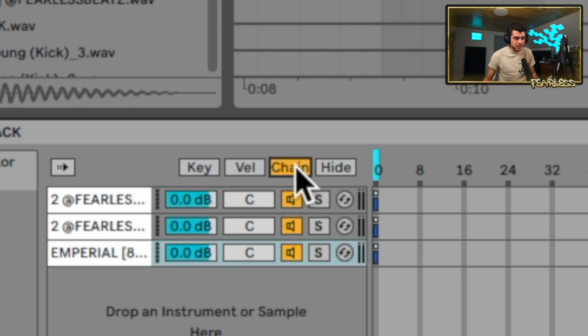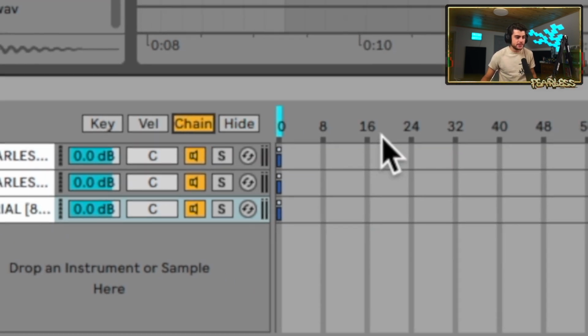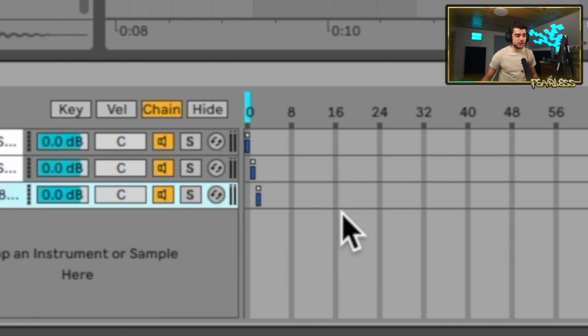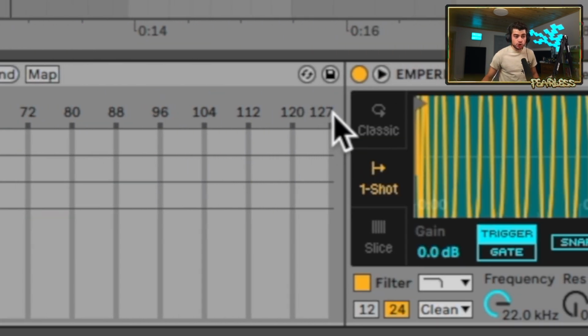So what we can do is we can click this chain right here. By default, it's going to be hidden. Everything's going to have its own chain lane. What you got to do is you got to scoot everything over. So for however many samples you want to have, you're just going to do that for all of them. You can go up to 127.